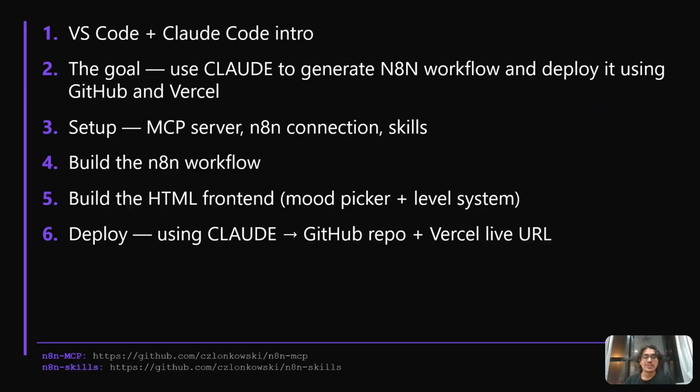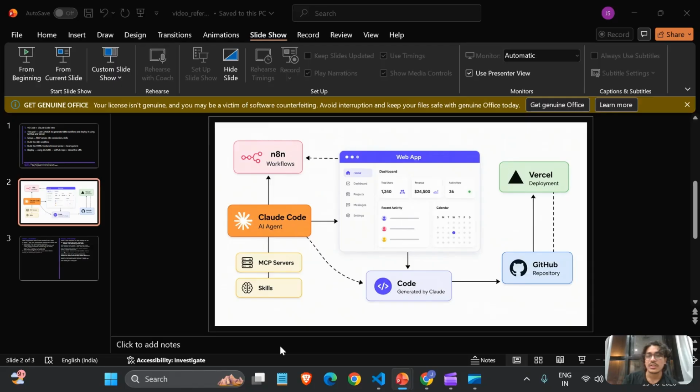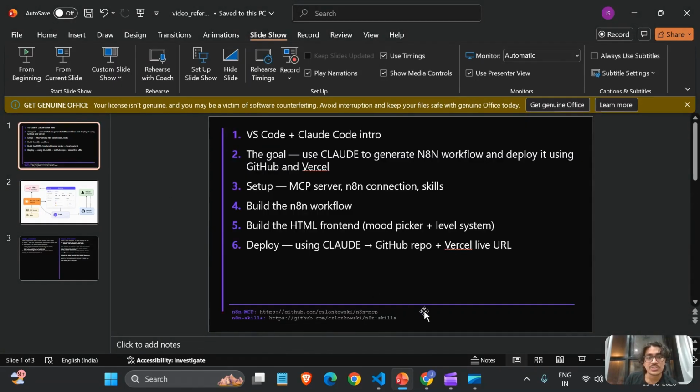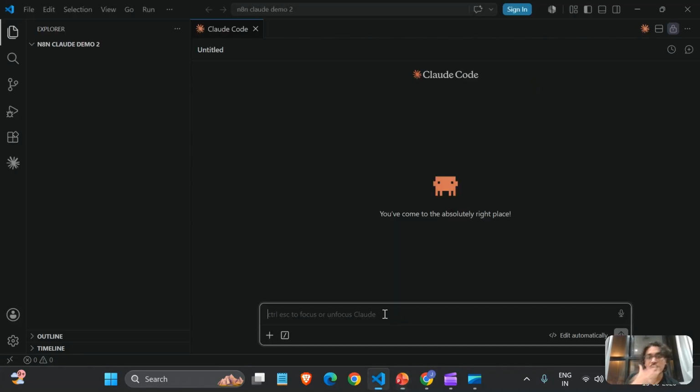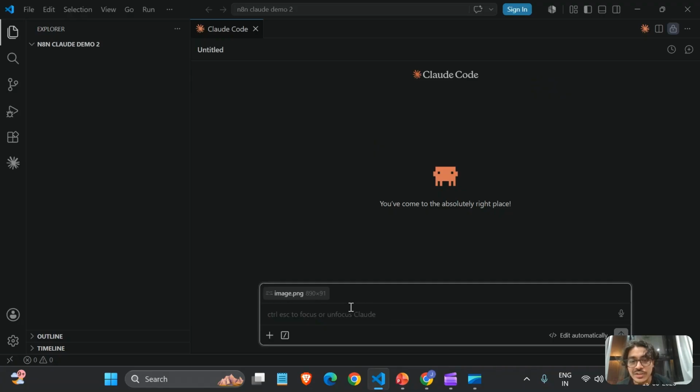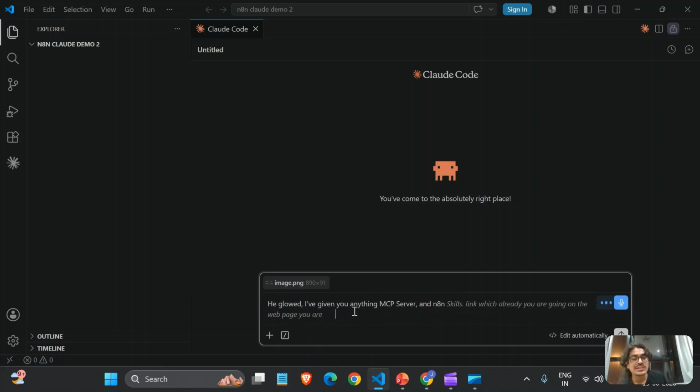So let's first give the skills and MCP server. I'm just going to copy the skills and server, and let's give this to our Claude. Okay, fine. It is creating an image, I guess. Anyway, it would be able to do this. So, hey Claude, I have given you the n8n MCP server and n8n skills link. Make sure that you go to the web page, search for this, and find out how to install this. Start installing this.